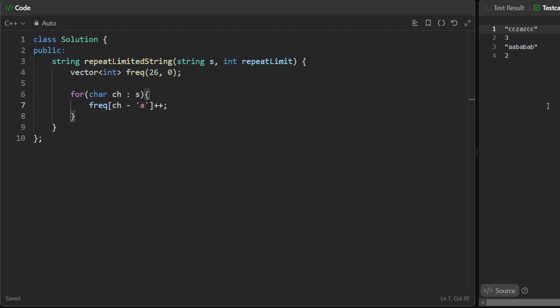So basically we are converting that particular character to a number for the index. We are doing minus a. So it will deduct the ASCII code of lowercase a from that particular character and we will get an index between 0 to 25 for each of the characters, right?